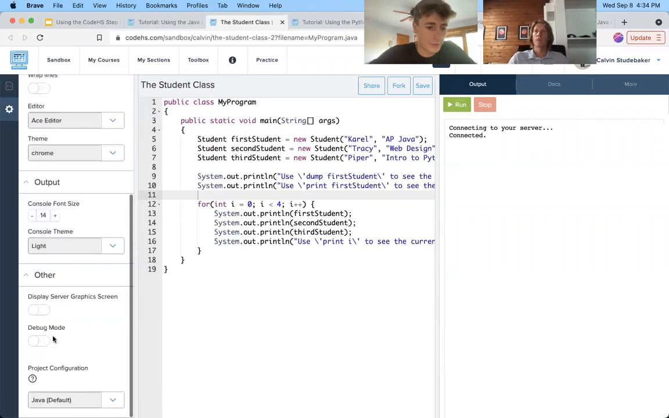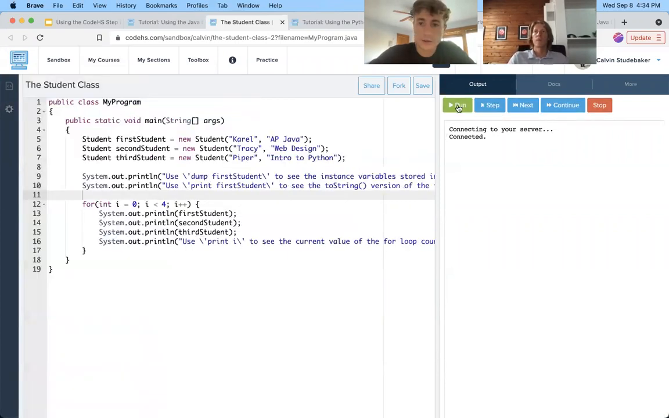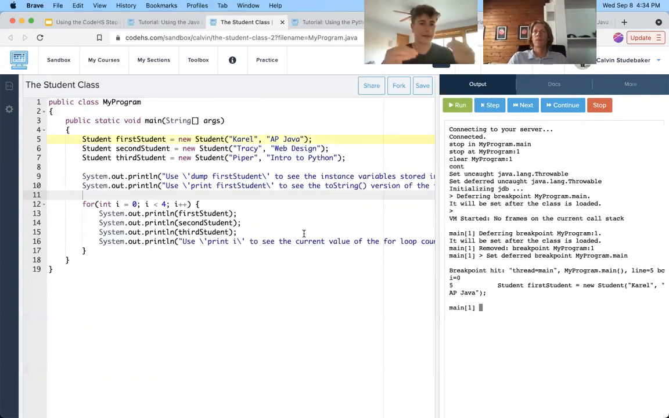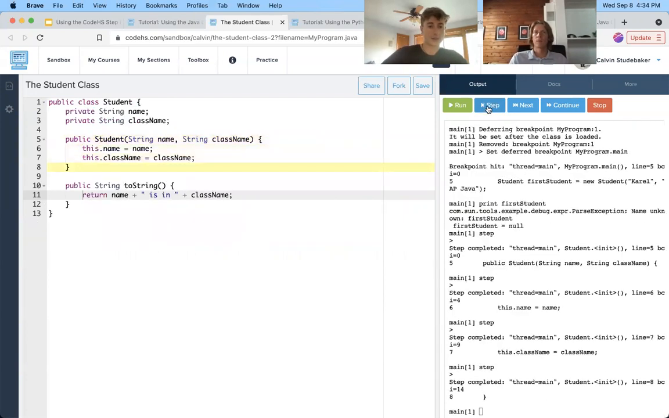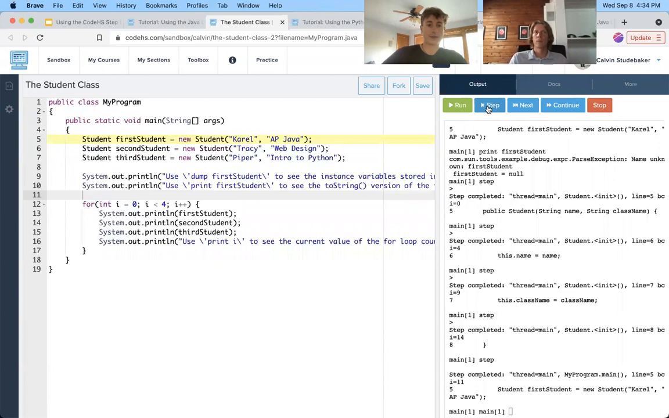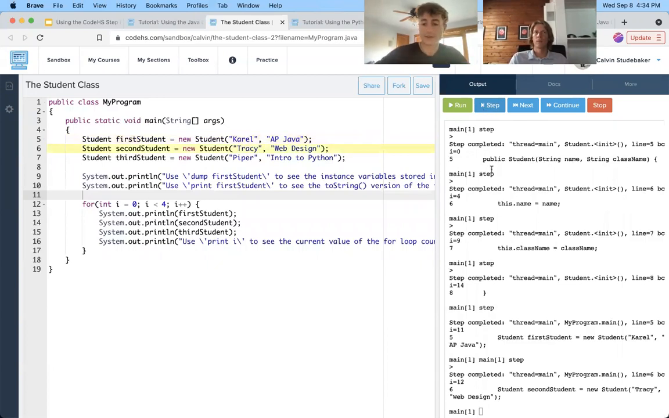So let's enter debug mode. Run this program. We're going to stop at that first line. And right off the bat, let's try printing out the value of first student. Ooh, it says first student is null. It doesn't exist yet. So let's go ahead and step through this constructor and go back to the call site. Okay, so now we've defined first student.